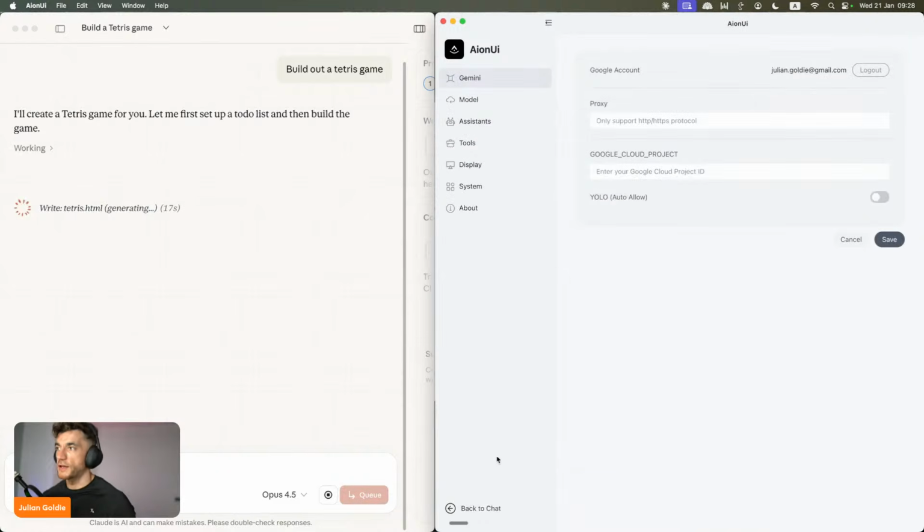In the meantime, we can check out the settings here. So you can add a proxy if you want to. You can also add a Google Cloud project if you want to as well. And you've also got this YOLO auto allow method, right? So what this means basically is, if you allow that to just go off and do stuff, then you don't need to click approve on anything, right? It's going to go into YOLO mode, which is basically auto approve every command that it does. Don't recommend that for everyone, but if you want to try it, you can.